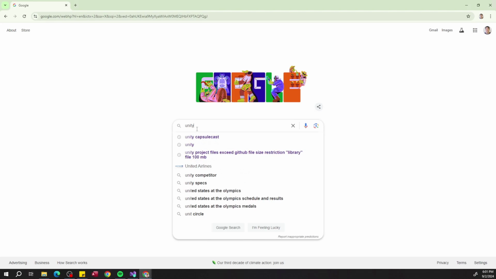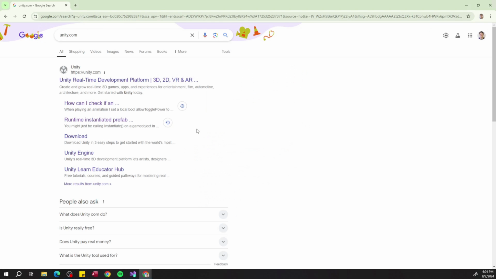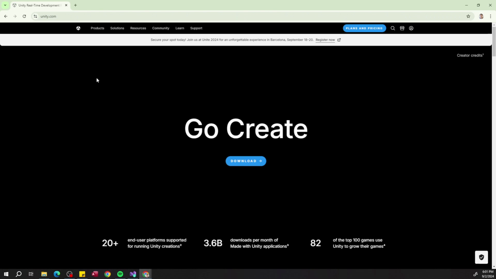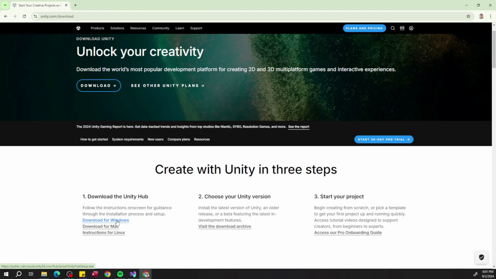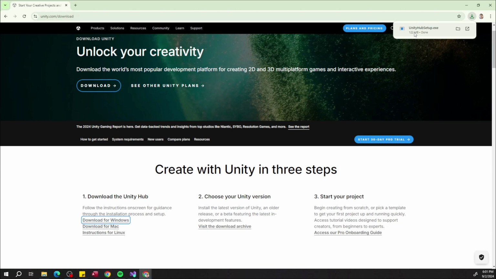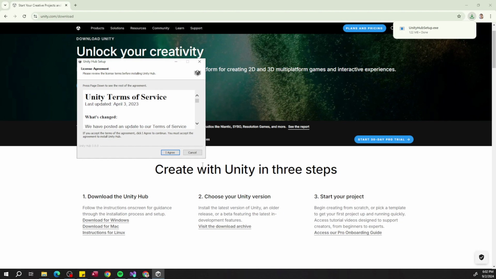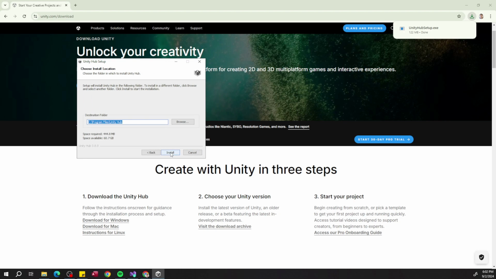Alright, first we have to install Unity. So we're going to go to unity.com and then we're going to click download. That's going to take us to a page where we can download the Unity Hub installer for our machine. I'm using Windows, so I'll download the Unity Hub for Windows. You should see a download pop-up for the installer. Then click I agree and install it on a convenient location on your drive.